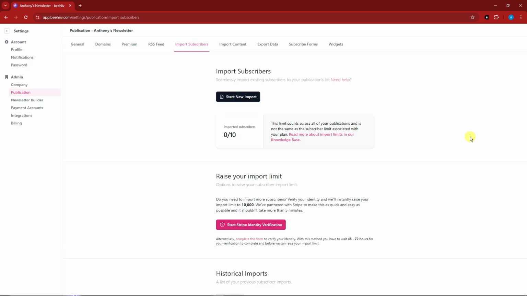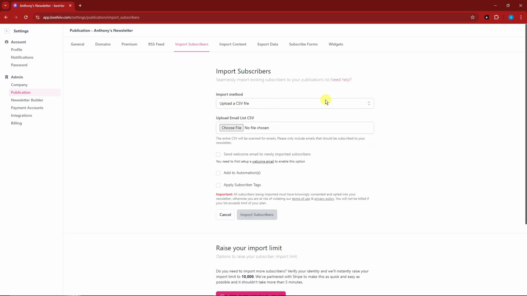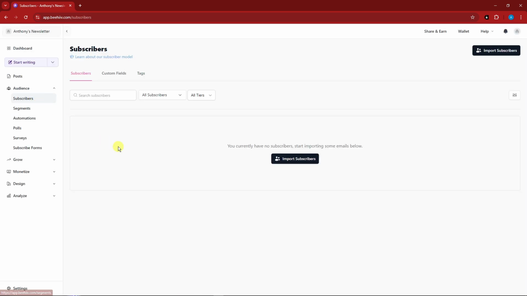Of course, guys, if you want to start, click here, and you can upload via CSV. You can choose what kind of email addresses they're going to work with. They can also send a welcome email, add automations, and tags. Now after importing your subscribers, let's just say you have subscribers as of now.